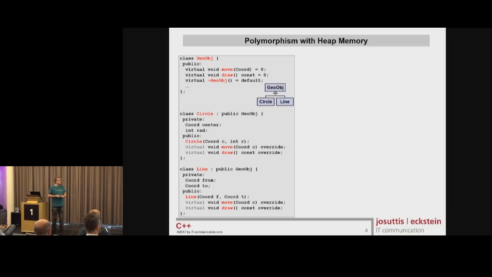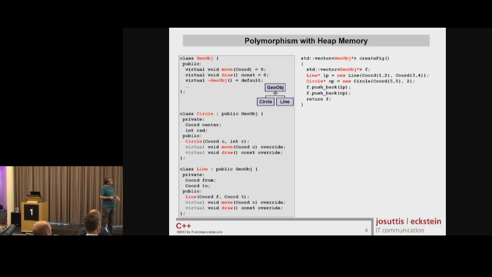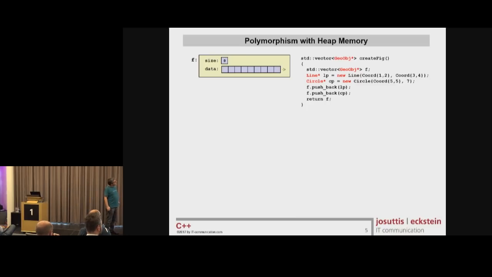So let's look at the motivational example for smart pointers here. Assume we have a hierarchy for polymorphism, so a base class GeometricObject, and then Circle and Line as concrete classes derived from that. And the point is, you only have polymorphism in collections if you use references or pointers. References are not allowed, so we have to use pointers in, for example, a vector.